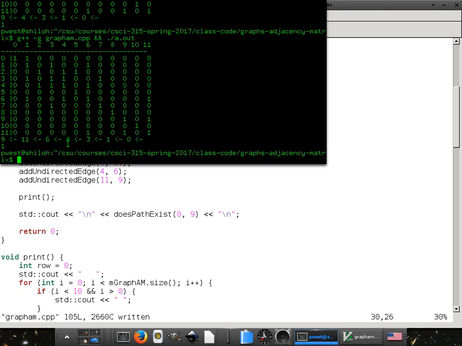What could we do instead? This was called a depth first search. What else could we do? Breadth first search. Awesome. How does a breadth first search work?